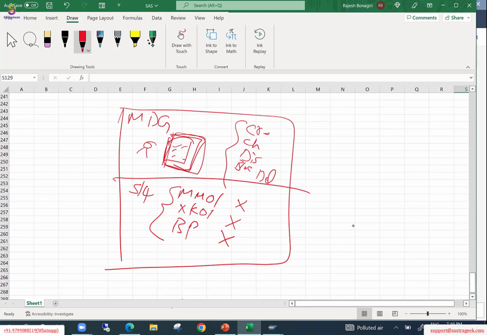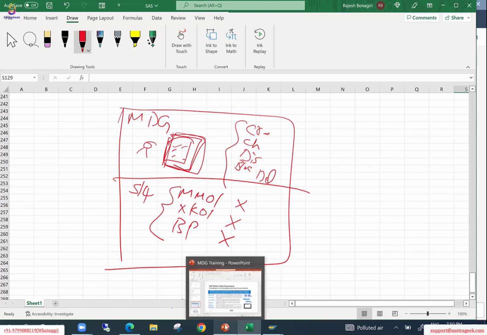So what is the advantage if I create in MDG and distribute to the S4 system? What is the advantage that MDG provides me over the traditional way of creating master data? Yeah, that's where we will discuss in the next slide.